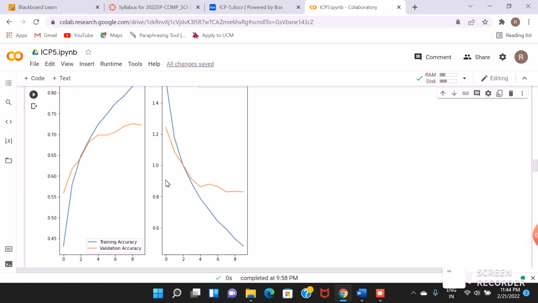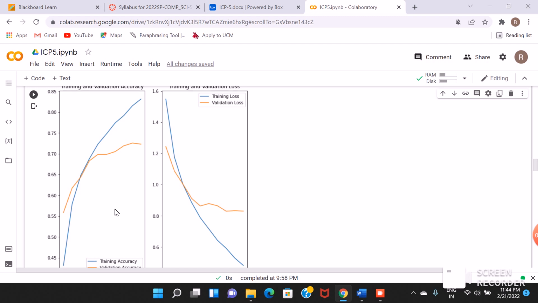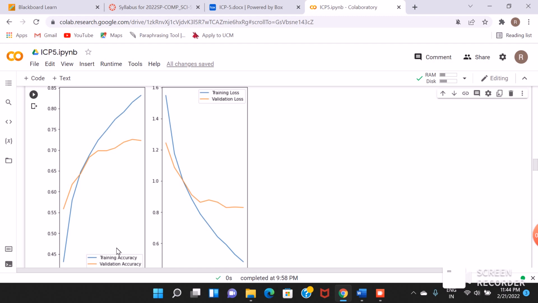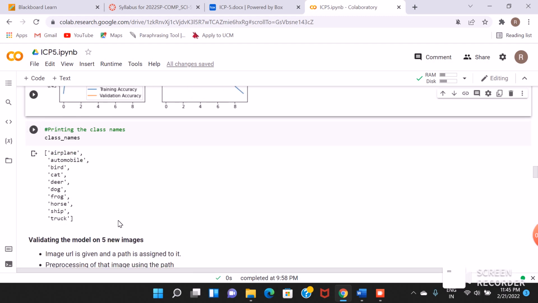Otherwise, if these two curves, one is increasing and one is decreasing, or they are far apart, we need to perform some more methods such as data augmentation, where we tilt our images and create more data and train it again. But here there's no need for it, since it is a good model that we have performed.